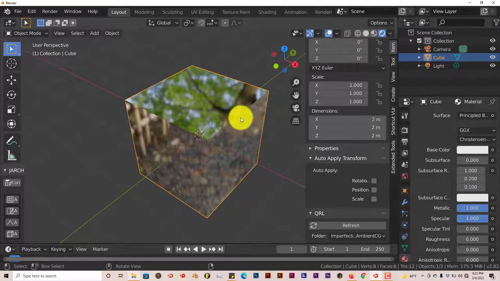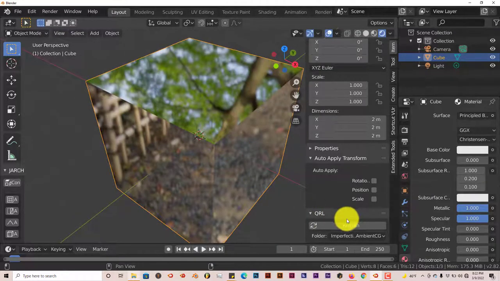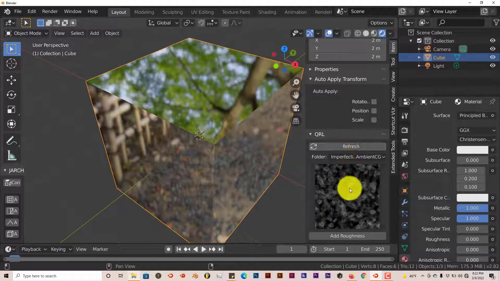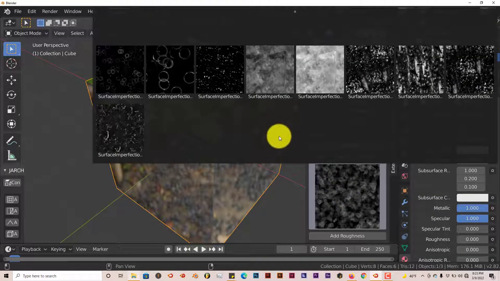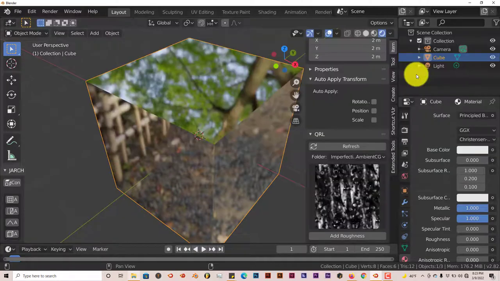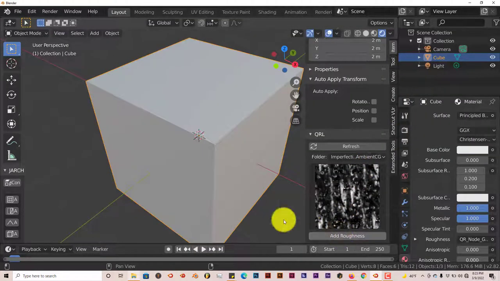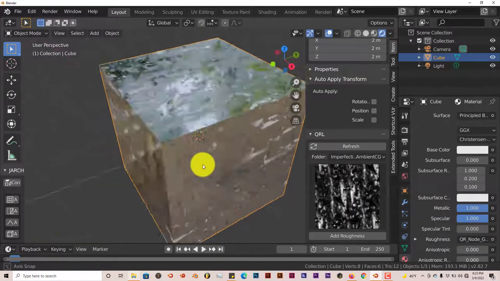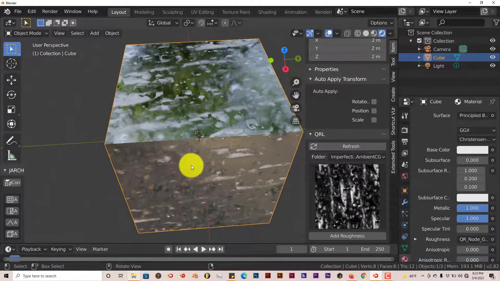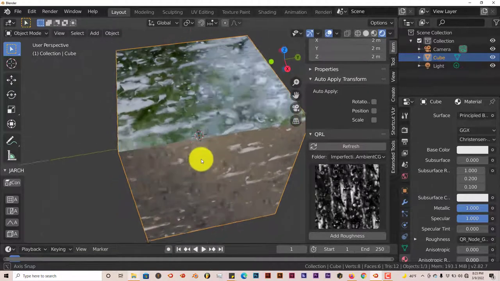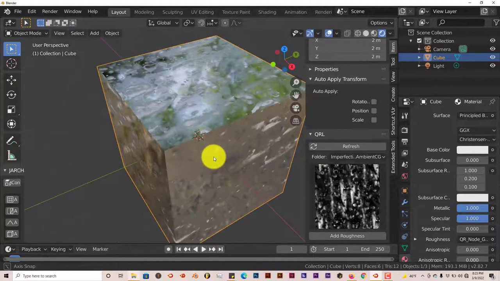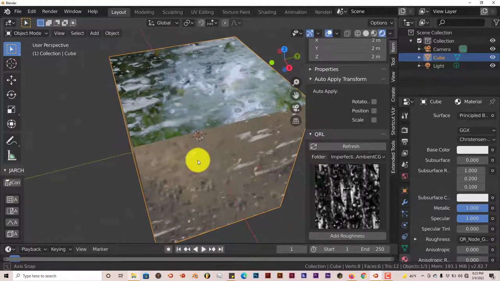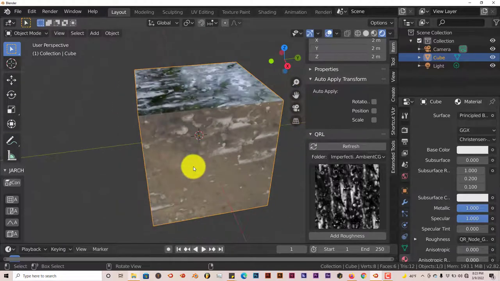Now we have our cube here, and now we're going to use these roughness maps. And once you've clicked refresh, it'll give you the default maps that come with the add-on, so left click on that. And let's choose this surface imperfection and just add roughness. It may take a little bit. No, that was pretty fast. And it just automatically adds that roughness map to it. And you have to keep in mind that this isn't UV unwrapped. This is just a generic unwrapped model. And it works instantly.